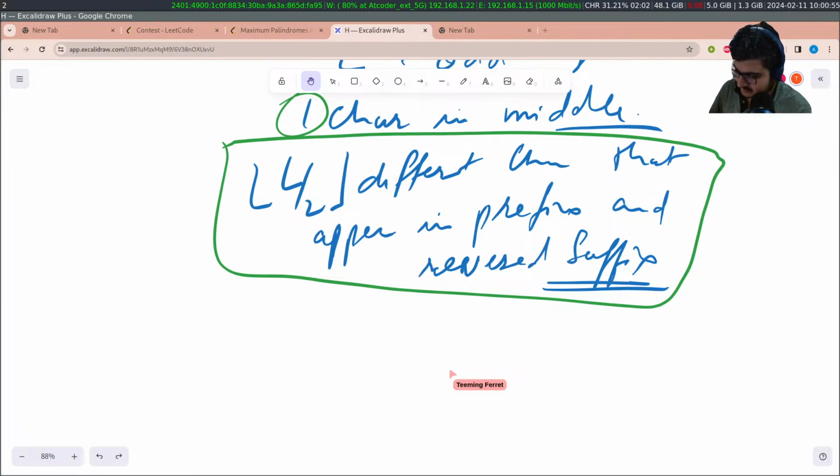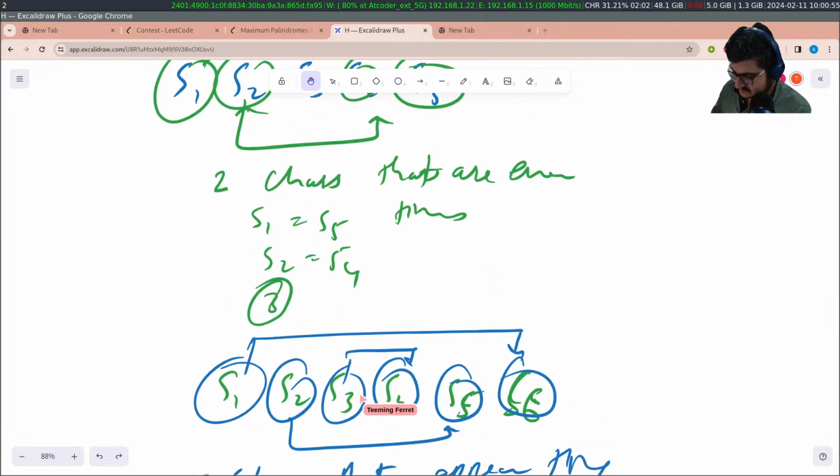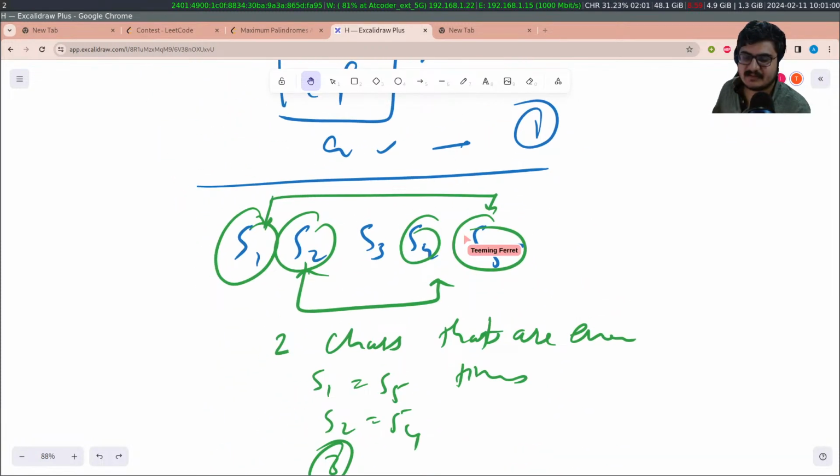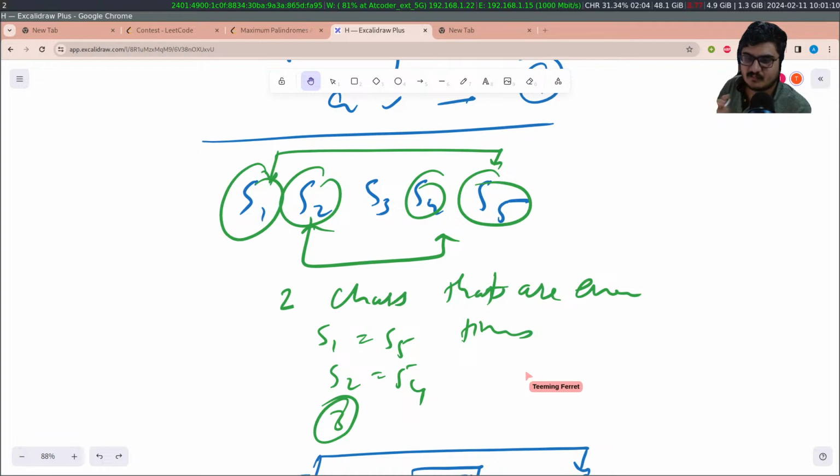Okay, so to summarize again, if we look at even palindromes, you will notice that the first and last character should be equal and the second and second last character should be equal. So overall, you would need two characters that appear two times or one character that appears four times for the even part. And anything can come as a third character.